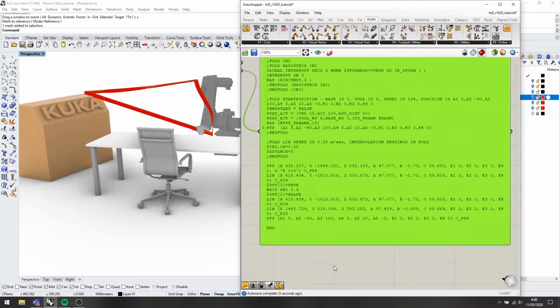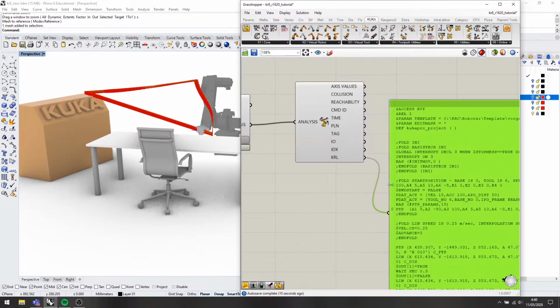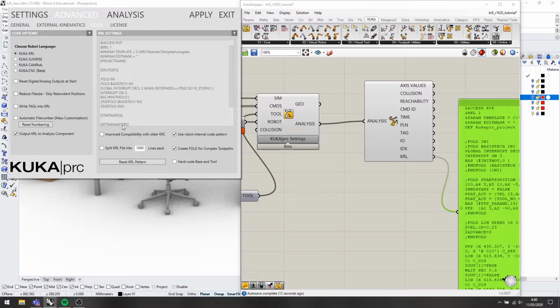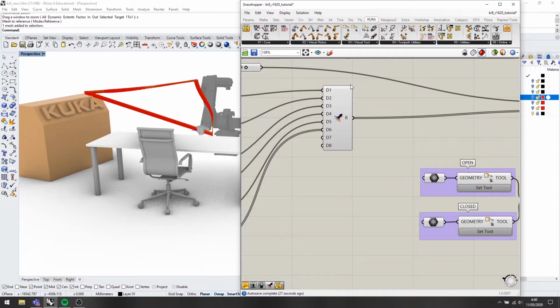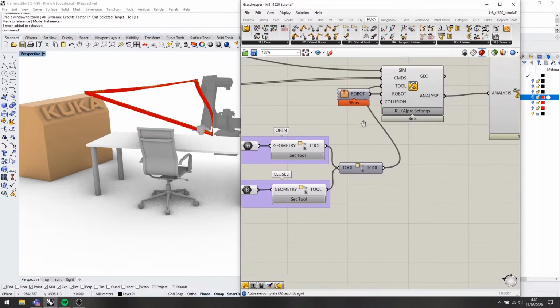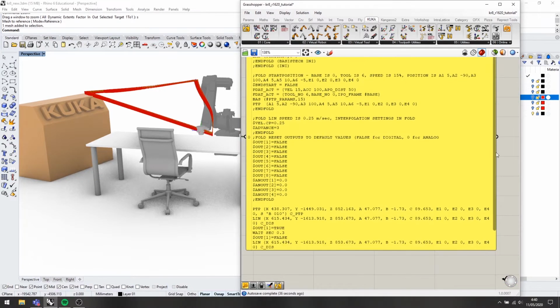If we have a look, what we will do is go into our KUKAprc settings. Because we're using digital outputs, we're going to check to reset digital and analog outputs at the start. Because like I've already mentioned, when using a pneumatic gripper, if one of them is already set to true and the other one tries to set to true, it won't change its location because the air will already be in there. So now we can see our KRL has already updated.